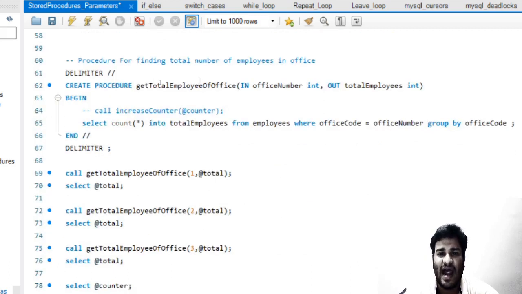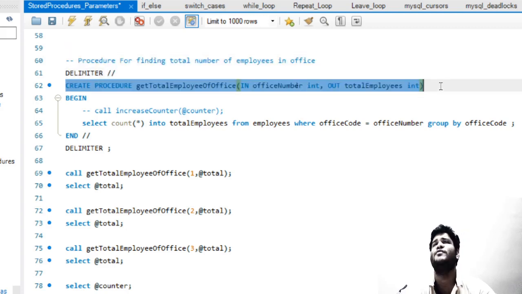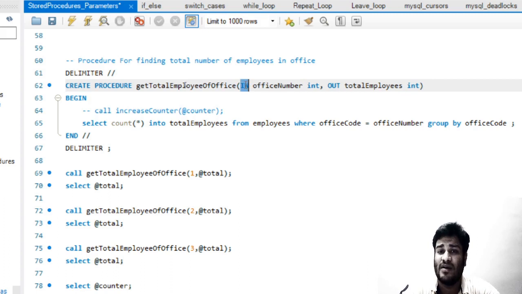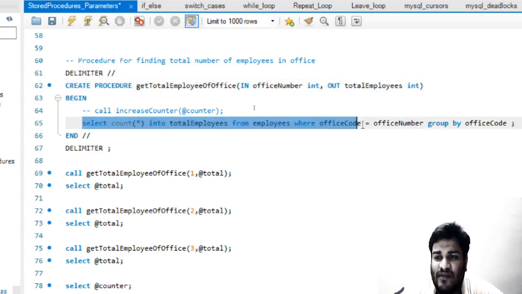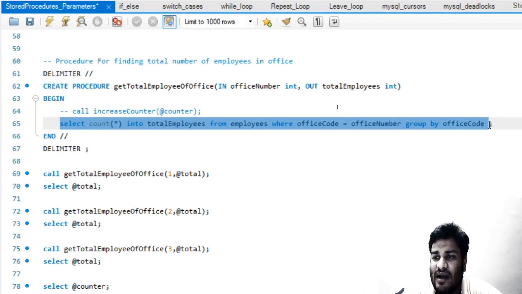So here we say that we want this stored procedure where we enter the office number and we get the total employees in that office. So we say that we are entering the office number, which is the IN parameter, but we want the total employees as OUT from the stored procedure. We want our stored procedure to return these employees so that we can use it after we call it. Okay, so this is the simple statement with a GROUP BY clause.